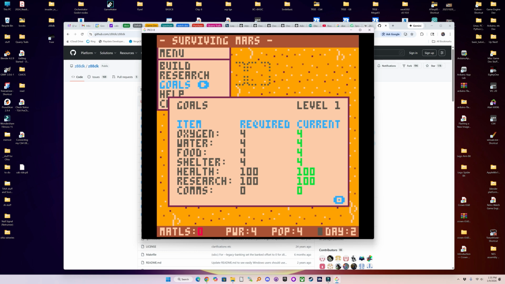So anyhow, that's just a kind of a first look at my Surviving Mars game that I'm working on for Pico 8. Let me know what you think.